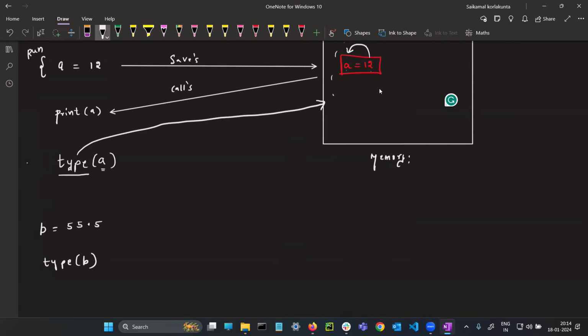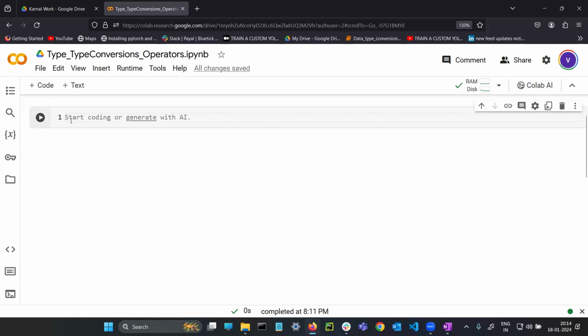Type of A means integer, fine. But will you write it directly? Please keep it inside a print, to print in front of you. Understood? Yes, sir. Simple logic. See here, A is equal to 25. Line by line execution, a most important interview question: Python is line by line execution. So print A, print type. You can directly write type of A.